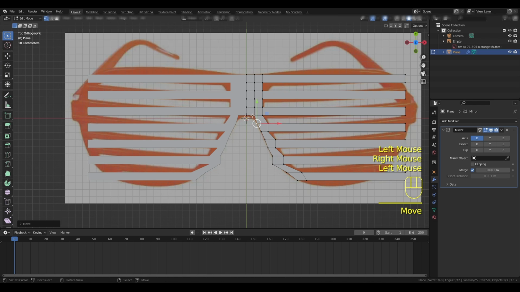Well, I know how to use Blender, but as far as trying to teach it, I'm not good at it. Move that back a little more. And we'll drag these over to get a basic shape.